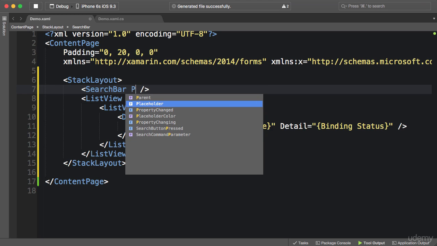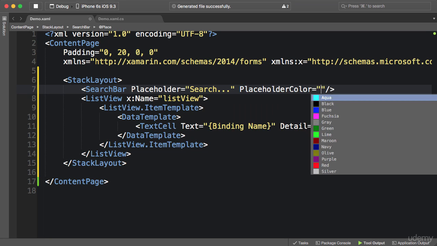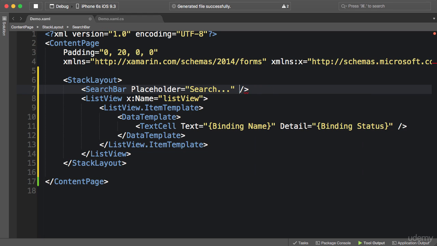Now this search bar has a few properties. One of them is placeholder, which is the text that is displayed when the search bar is empty. I'm going to set this to search. We also have a few presentational properties like placeholder color or text color or font size, font family, font attributes, and so on. But I'm going to leave it up to you to experiment with these properties.